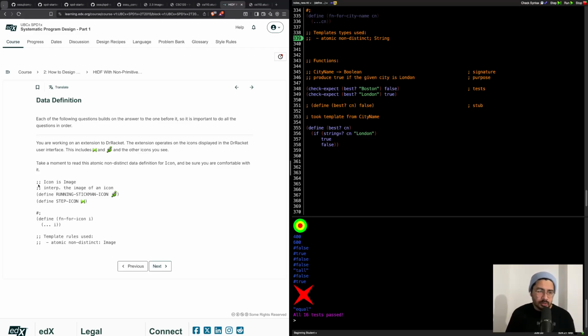Yeah, just getting used to this. So data definition for an icon is just an image. Interpretation is the image of an icon. Some constants. Here's the template define function for icon I. Icon. What's an icon? Icon is an image. What type of? It is a non-distinct.